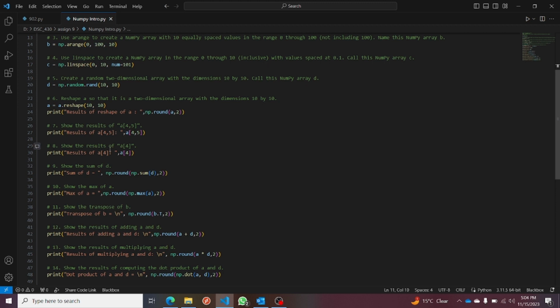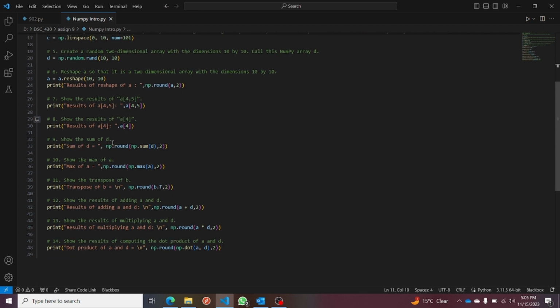Okay, A of 4. This is also indexing into the array A, but with only one index. In the context of a 2D array, A of 4 refers to the entire fifth row of the array A. So A of 4 will return the 1D array, which is the fifth row of A.